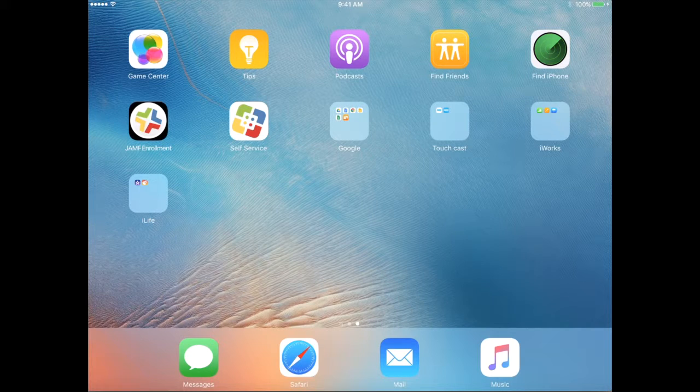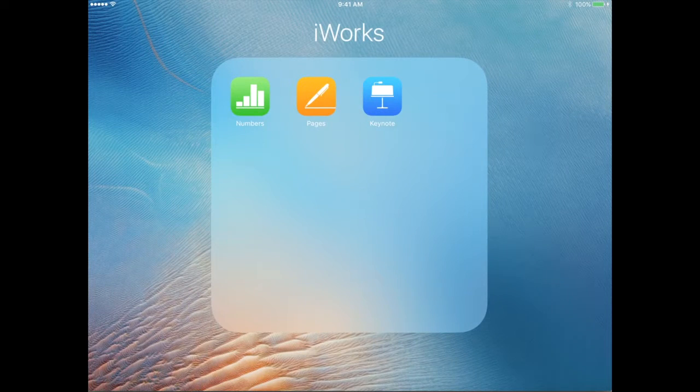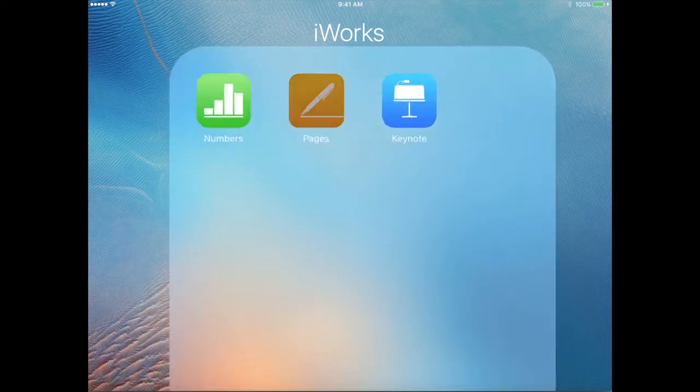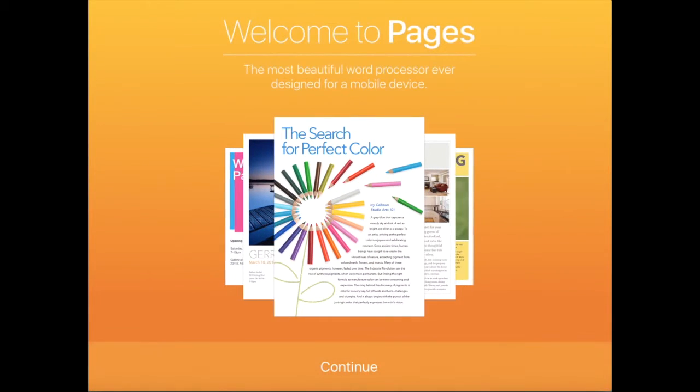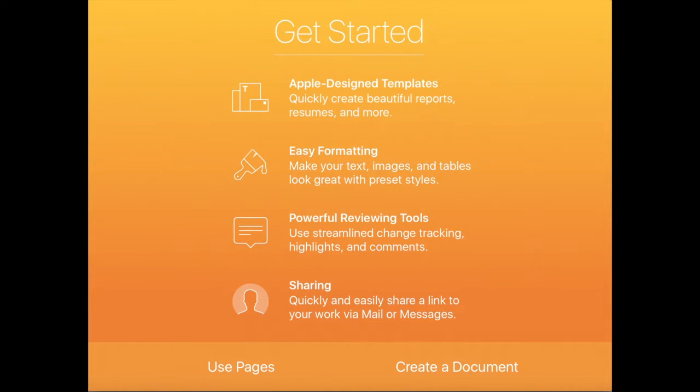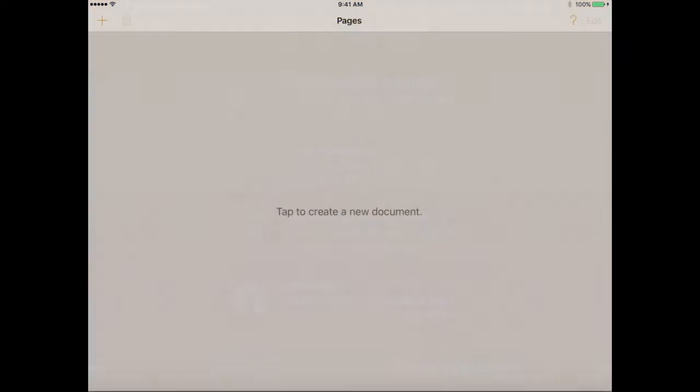This screen recording is to show you some iOS Pages basics. So I'm just going to choose Pages, and when it opens, this is how it opens for the first time. You're going to click Continue. It's showing you some highlights, so you can just use either one, use Pages or create a document. I'm going to click on Use Pages. So we're starting here from the beginning.